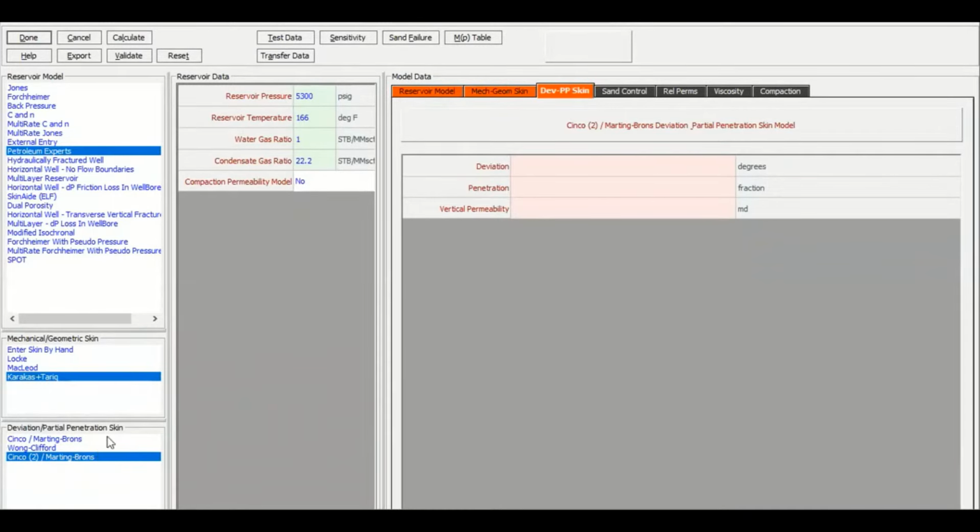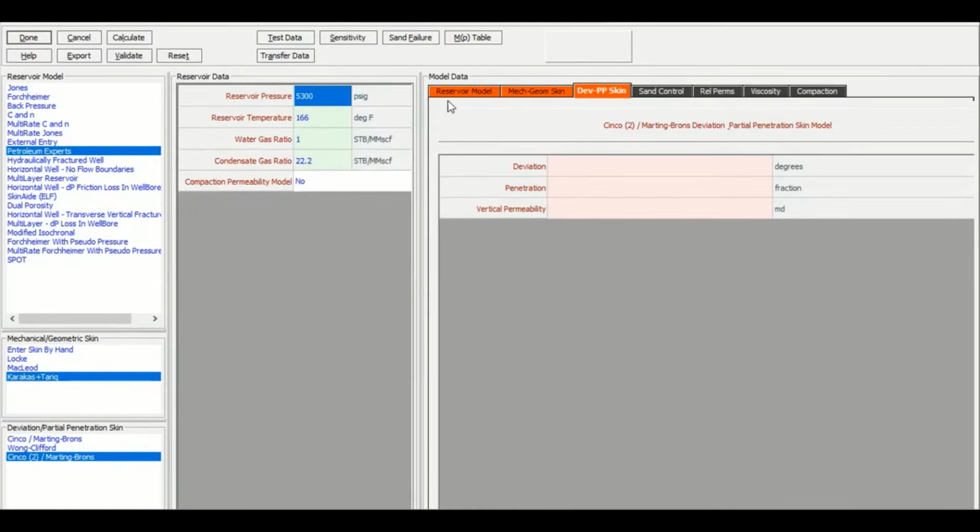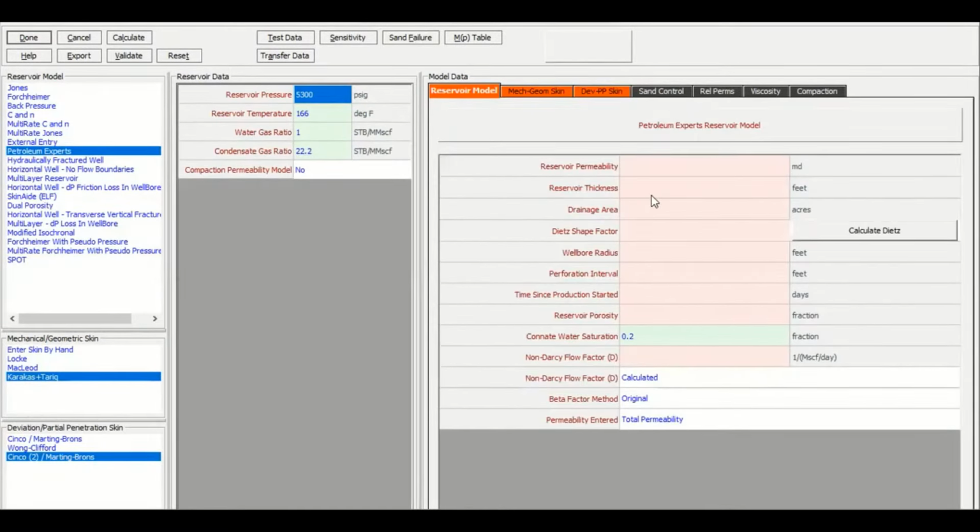Okay. And reservoir data, reservoir pressure is 5,300, automatically populated. We just want to check it. Reservoir temperature is 166. Water gas ratio is 1. Condensate gas ratio is 22.2 stock tank barrels per million standard cubic feet. All right, now we need to input data for the reservoir model.